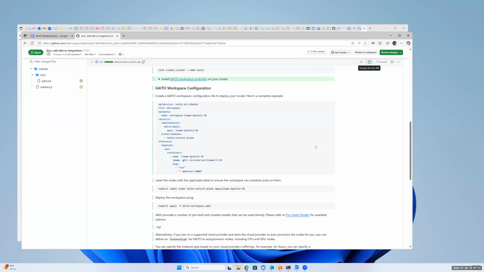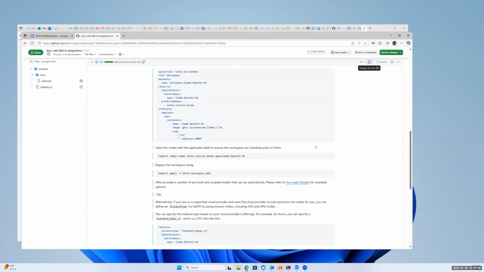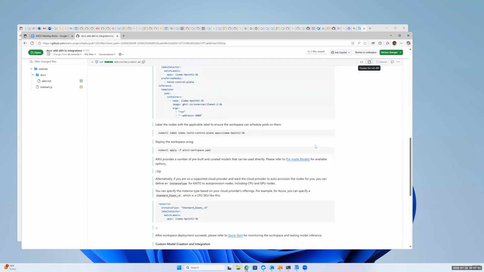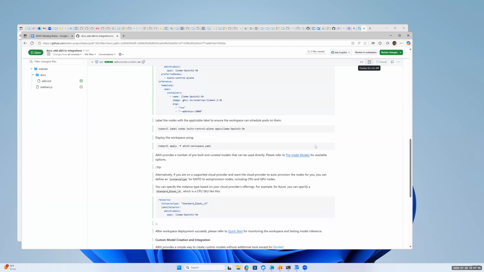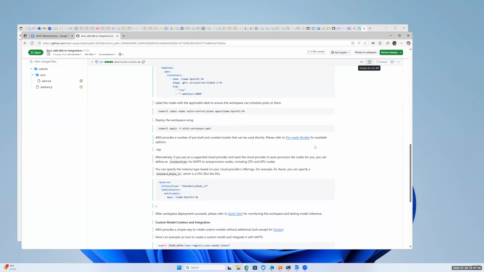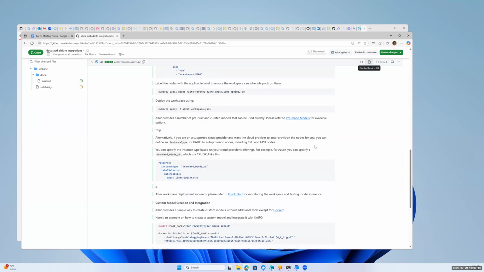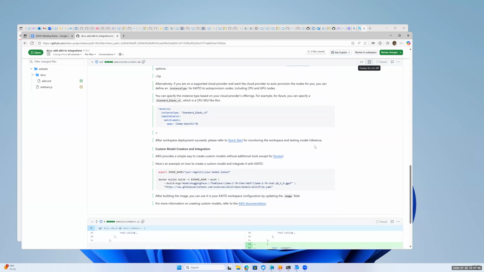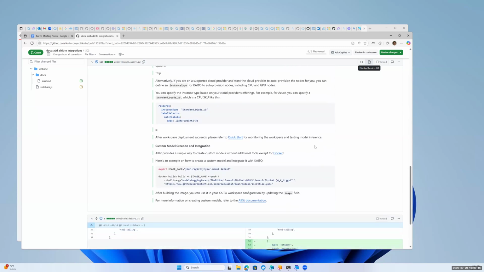Then here we have a kind cluster as an example. You just deploy the KAITO workspace controller, and after that you can specify the image as an AI Kit one. The main difference is that you have to specify the address to align with the KAITO port, which is 5000. I believe 80 goes to 5000 for the default KAITO configuration, which is different from AI Kit's default, but you can override the port to match KAITO's configuration.